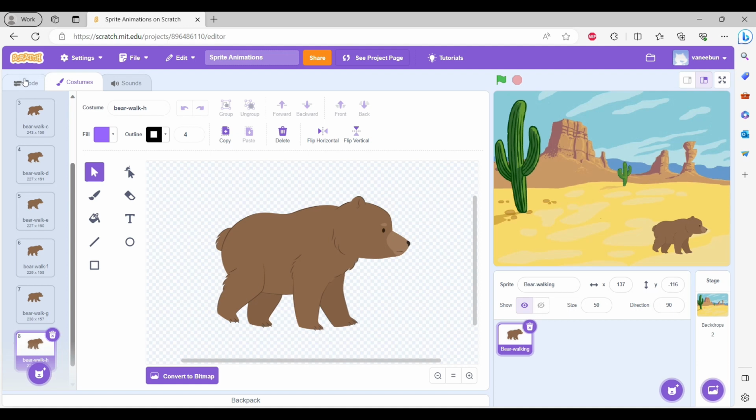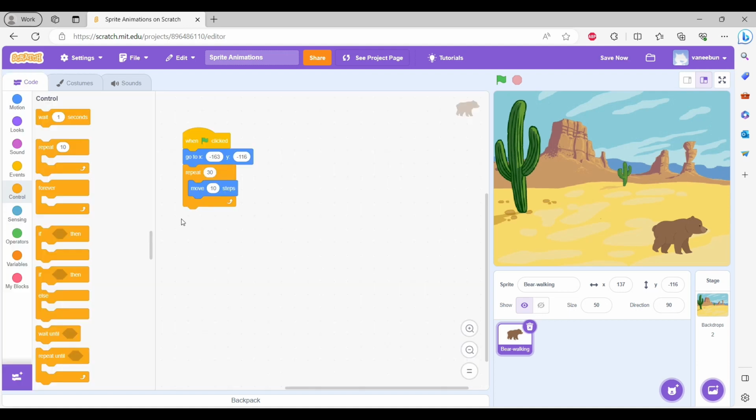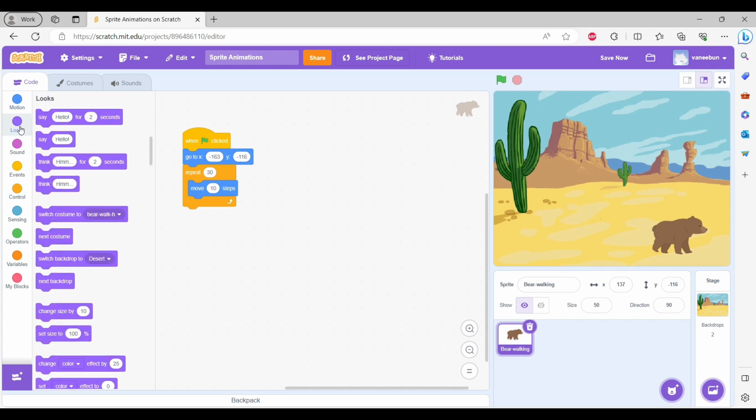So let's go back to the code. In the repeat, let's go to loops here. Let's pick next costume and drag it below the move 10 step. So what happened is the bear would move 10 step and change to the next costume. Then the whole thing will repeat 30 times. So let's try to click on the green flag again.